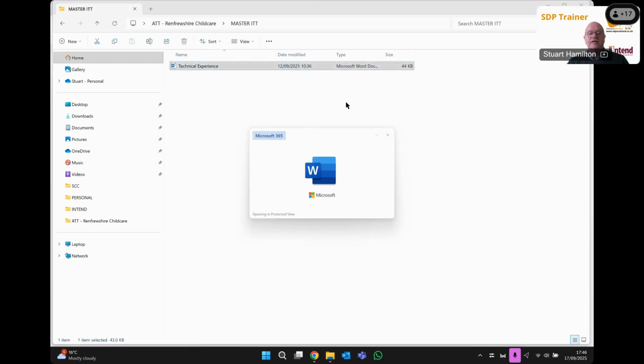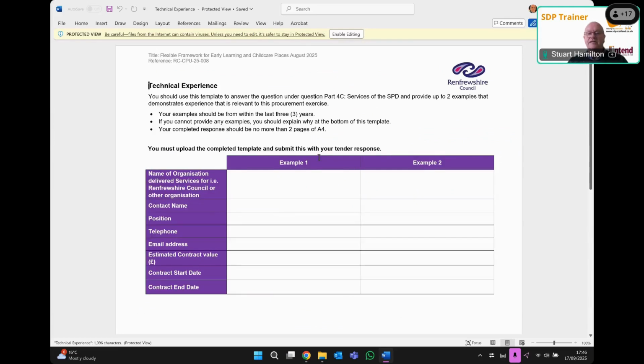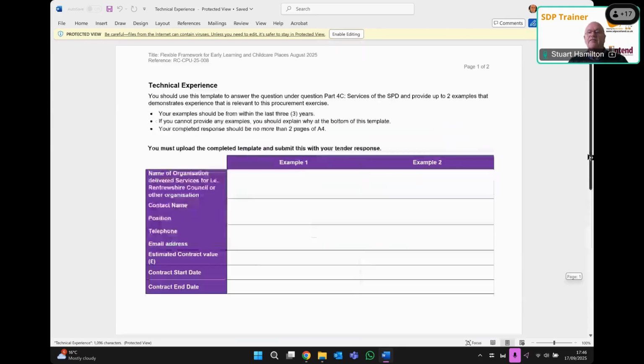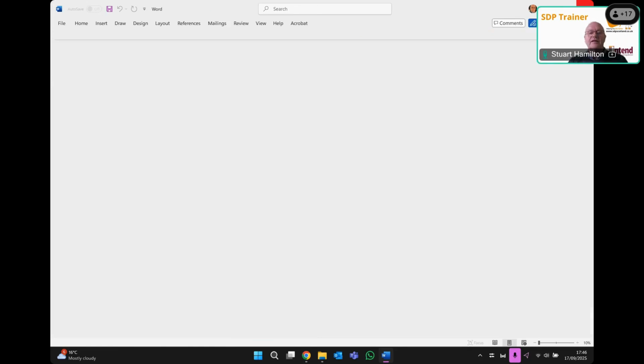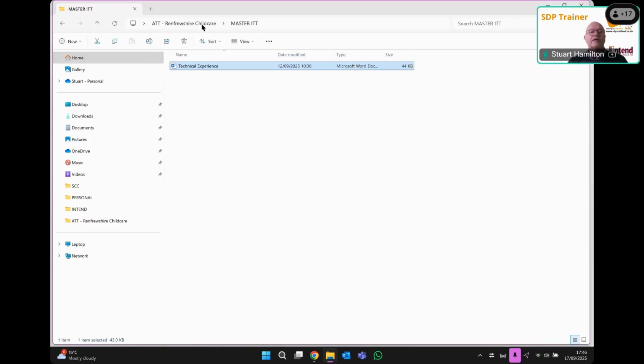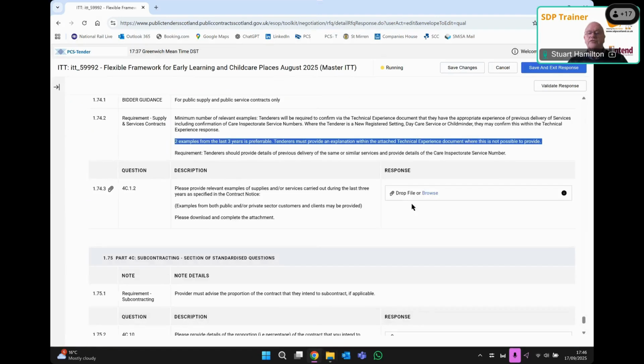We'll take a closer look at the end. Here is the document that you need to complete and upload into the portal, and you would do it here. So you just drop your file in here and save. I recommend saving as you're going along, because as long as you're working in the portal, it's fine. But the minute you stop, if you leave it for too long, it will time out.